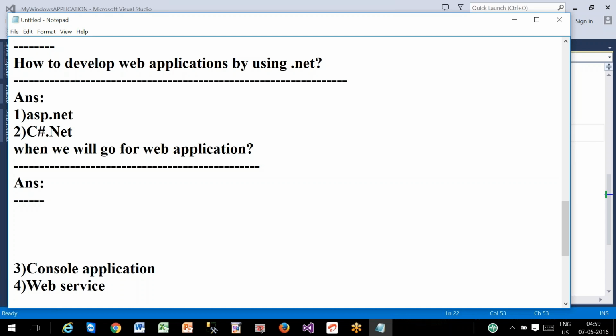When will we go for web applications? When it is a multi-user application. Whenever an application should be available for more than one user, for multiple users at a time, whether one user or multi-user, for multi-user we'll go with what? Web application.